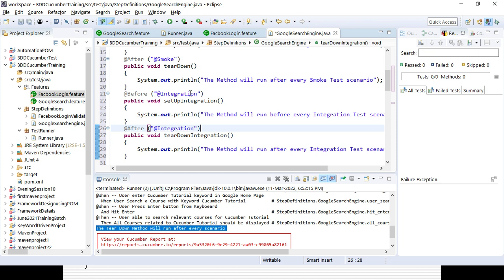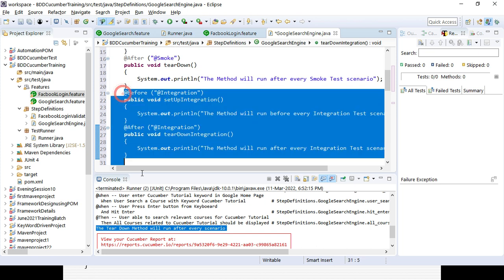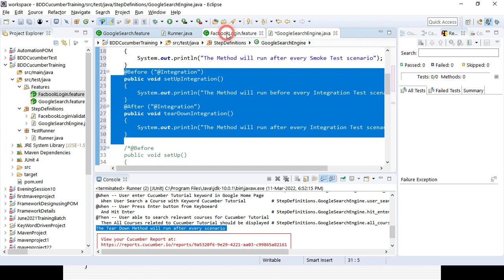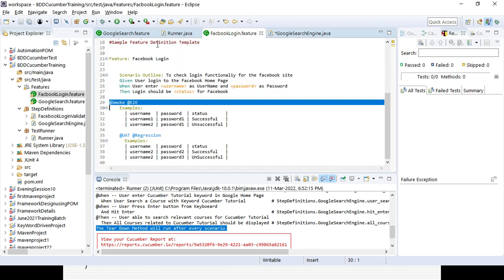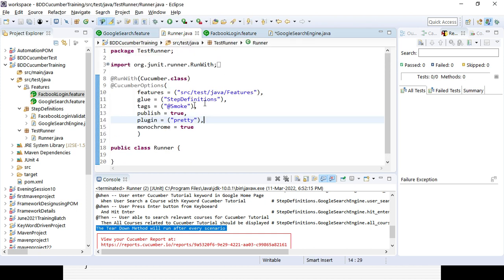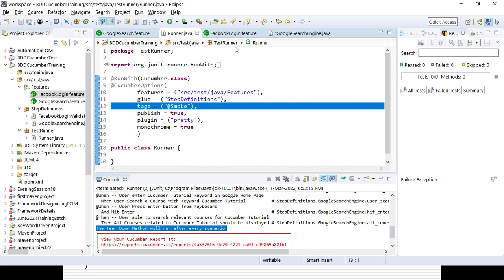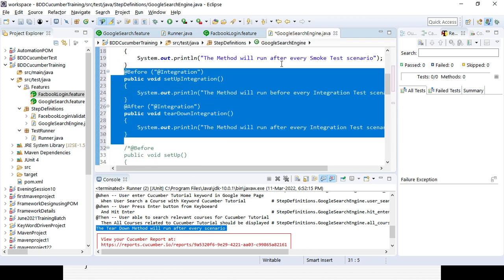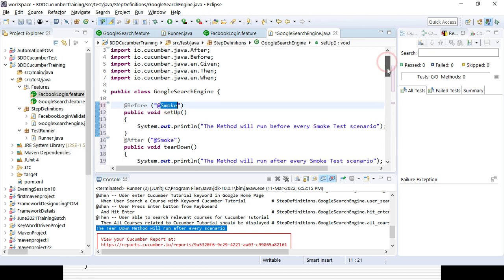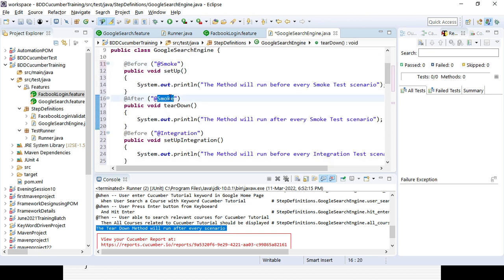So similarly, you can create two more hooks for UAT, and two more hooks for other tags like E2E or regression. Now say I'll be running my test cases based on the smoke tag. What will happen is it will call the hook wherever that smoke tag is associated, before and after. In case it is not matching, it will not call anything, though we have created or added four more hooks. So that is the beauty of the tagged hook.